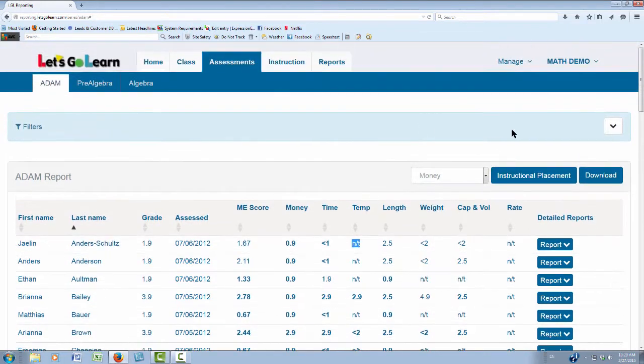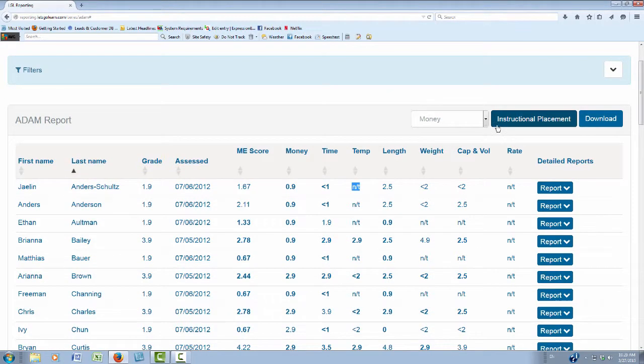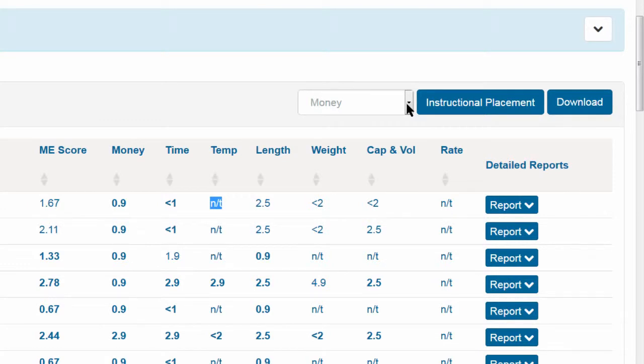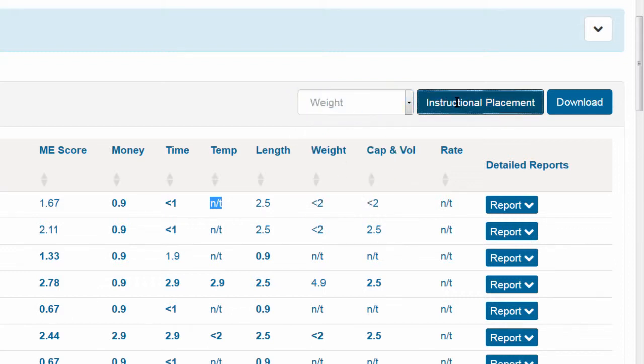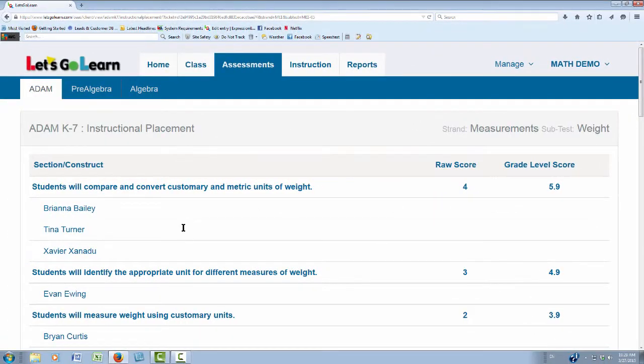So for each of those different strands, you can pull up the different subtests and the information. In addition, for each strand, you can go and look at instructional placement for the students. Here where it says money, if I click on that drop down menu, here are all of the different subtests that make up the measurement strand. If we choose weight and click on instructional placement, it's going to show me all the different constructs within the weight subtest, tells me what they are and which students need to work on each of those skills.